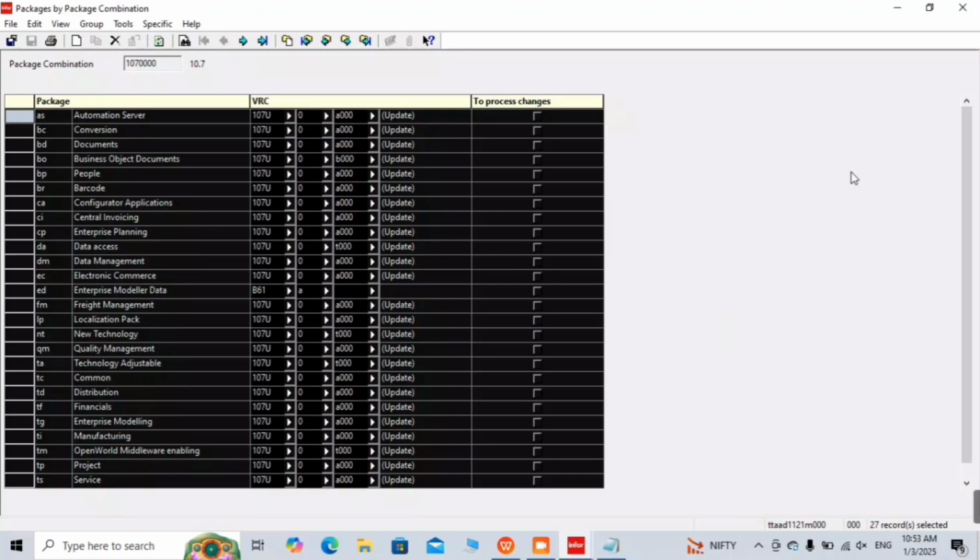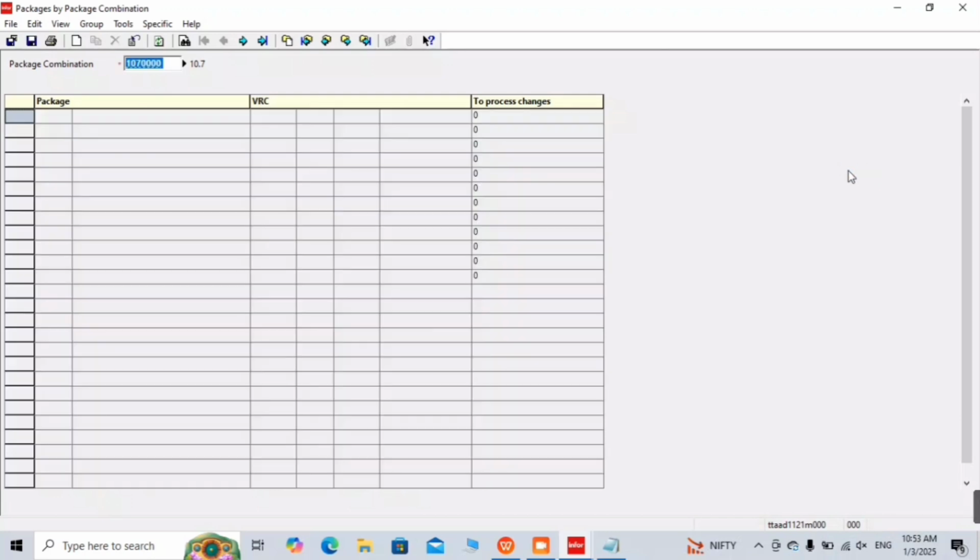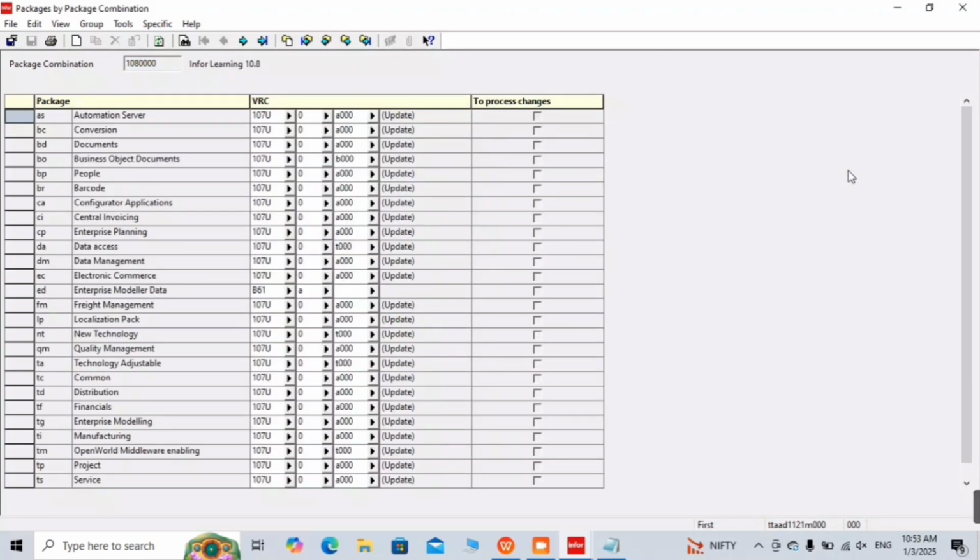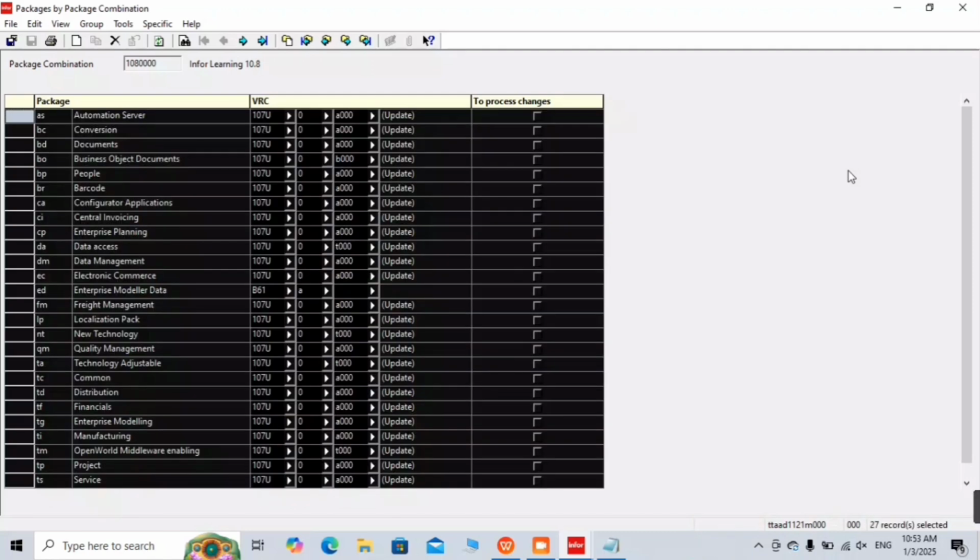If you see in 10.8, I also have only 27 records, because I've taken that 10.7 as the base and created a new package combination. And we see 27 records only, but when we are creating a 10.9 application and we are going to add our own custom application in that, then the records will be 28. Okay, later I'll show you that part.